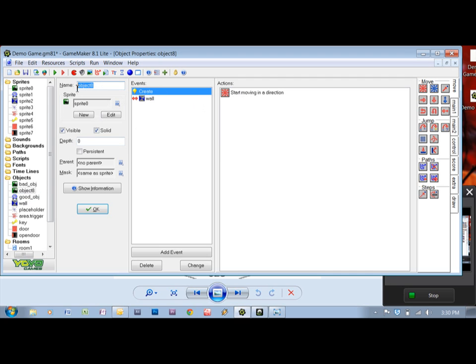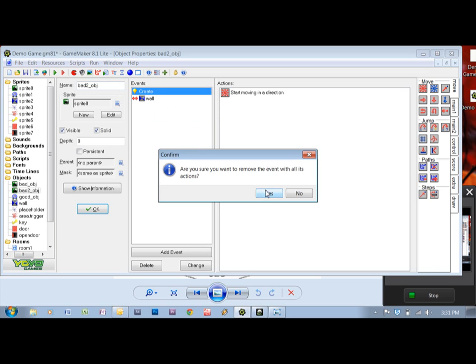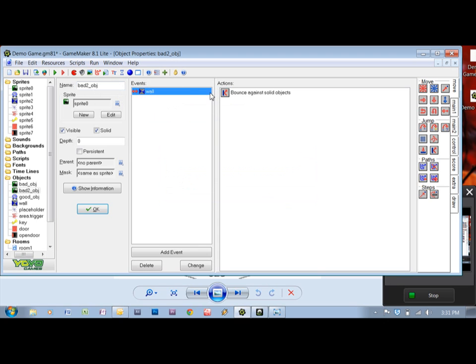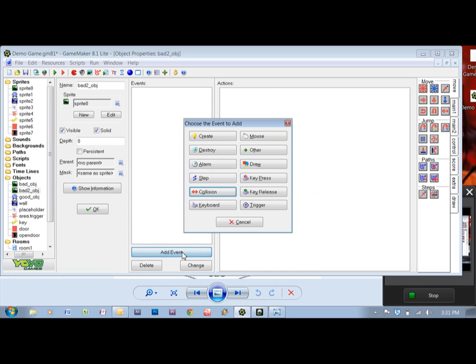I'm going to name this one bad2, bad2 underscore obj. And I'm going to delete these. I don't need these because he's not going to move wherever he wants. Oh, but I'm going to leave the, well, I better delete that too. I don't need the collision with the wall because I'm going to set that up in a different way. I want this guy to chase me or run towards me.